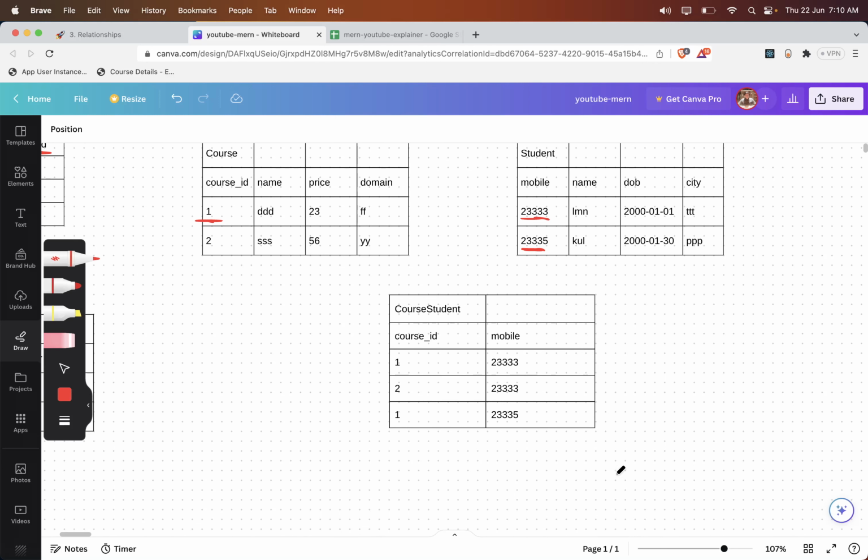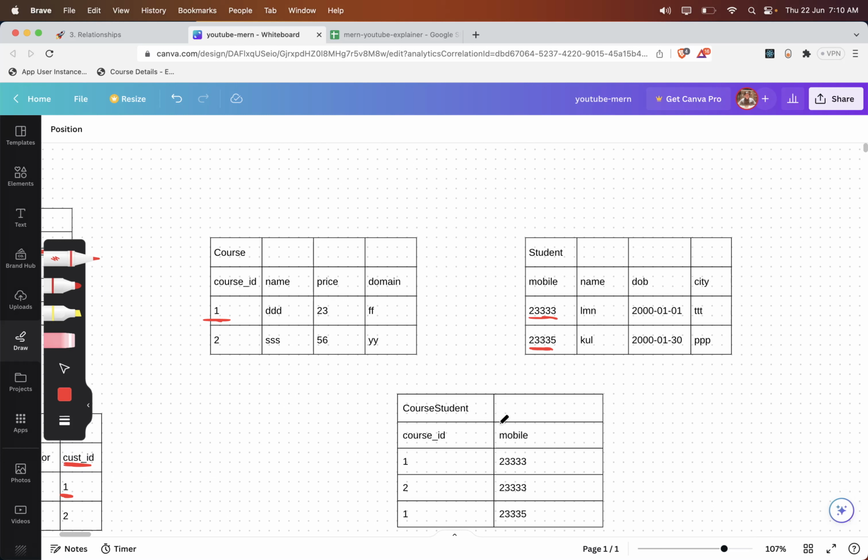So for that, there is a separate entity we have created. Can you see course ID 1 and mobile number this. Course ID 1, mobile number this. Course ID 2, this student. Remember that mobile is pointing to the student entity.